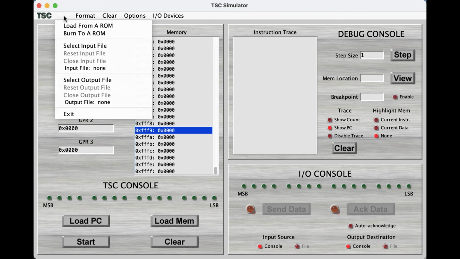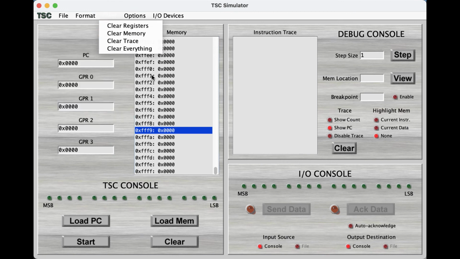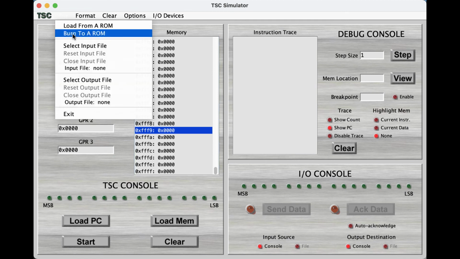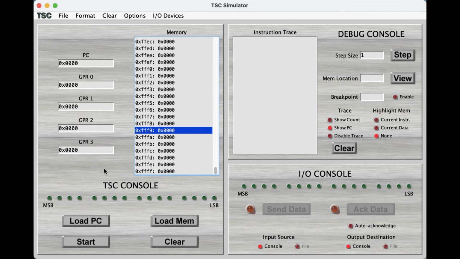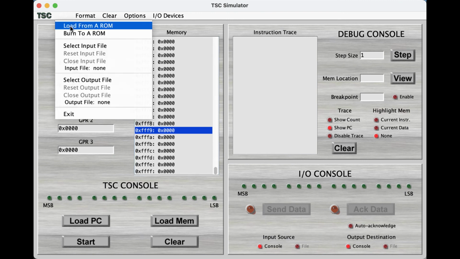Now, before you start, you'll probably want to clear everything so that you don't have anything else in memory, like from the simulator tutorial that you did. So you want to clear everything and then point your program counter to here and then fill in all of your instructions. Before you move on, you want to burn to a ROM. What that means is take all of the data that's in memory and save it into a file. That way, when you quit the simulator and you launch it back up again, you don't have to type the loader back into memory. You can just load from a ROM and restore the loader into memory.